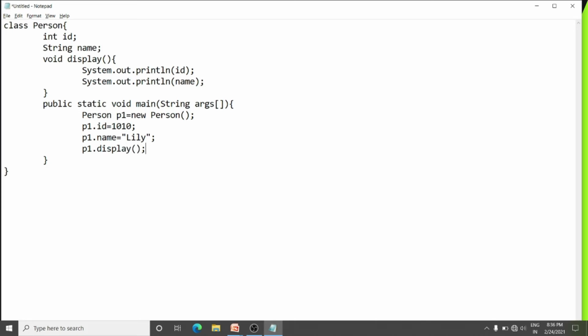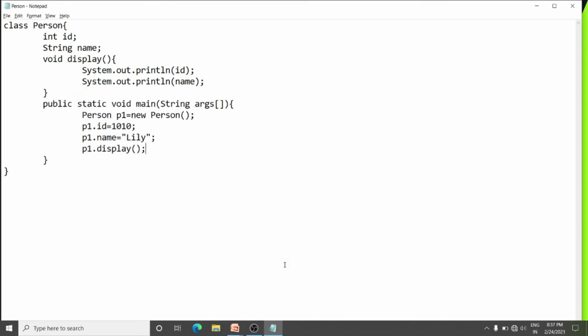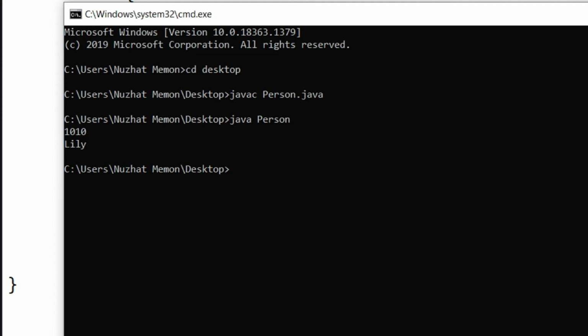Here I will save the file on the desktop. I will give the file name as Person.java, as that is my class name. Here I open the command prompt and change the directory to desktop. Now I will compile it with javac and the file name. Now I will run it with java and the class name, that is Person. See, this way we are getting the output.